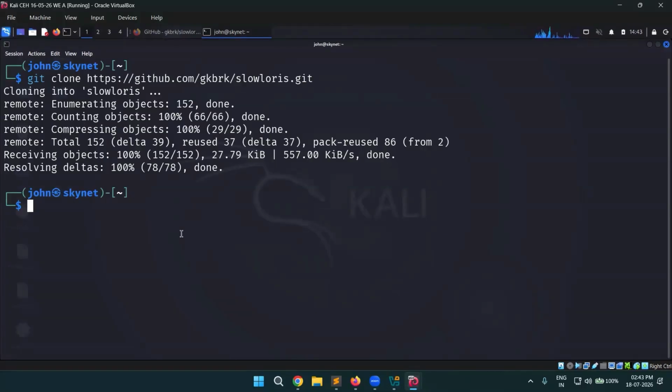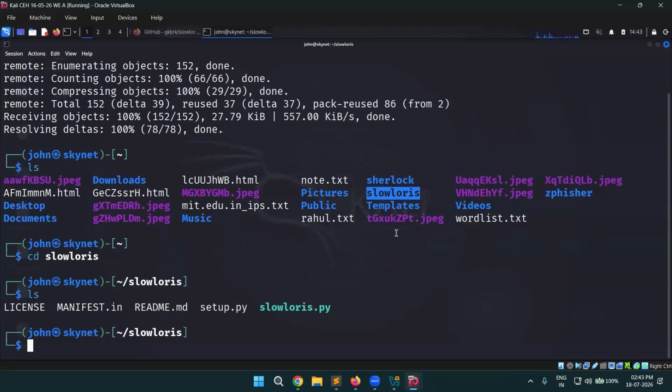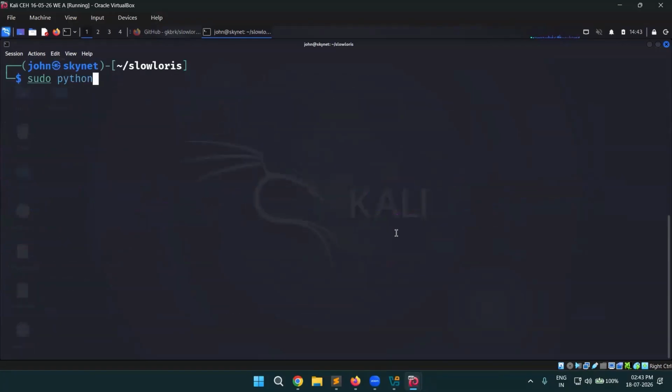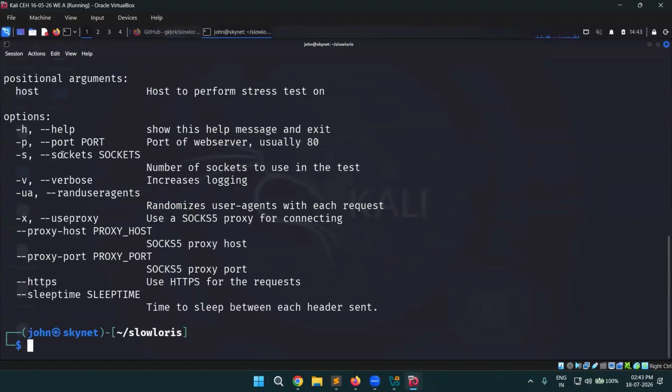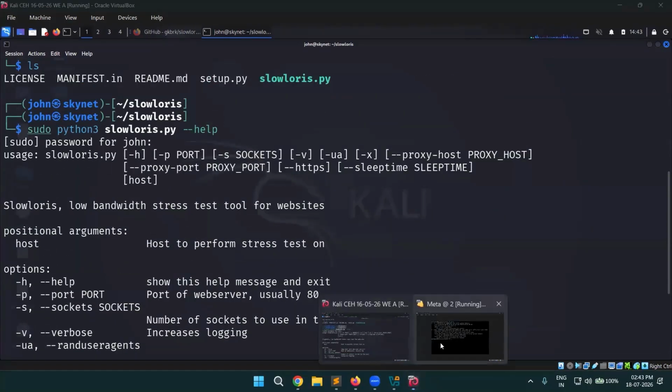That means it has been downloaded basically. What I can do now is perform ls and you can see the Slowloris tool will be present over here. I'll get inside that Slowloris folder, perform ls, and the good thing is there is no requirements.txt. As there is no requirements.txt, we can directly use the tool. Sudo python3 slowloris.py --help, where all the help options set for the tool will be visible over here. Now, where is that website hosted?